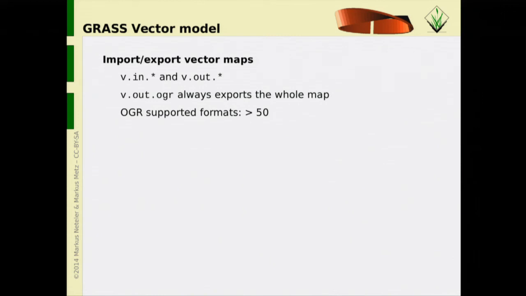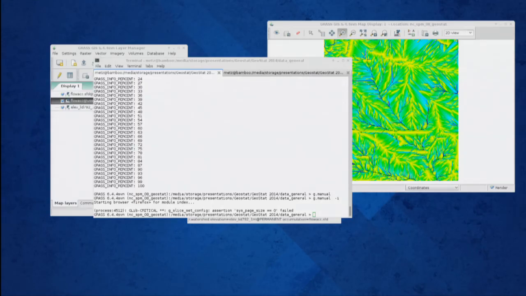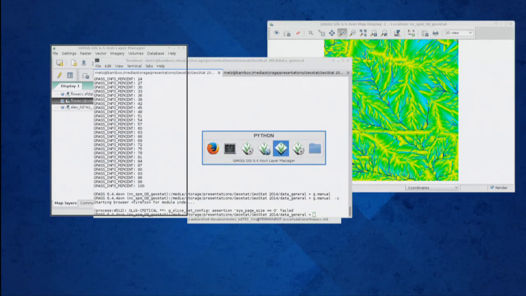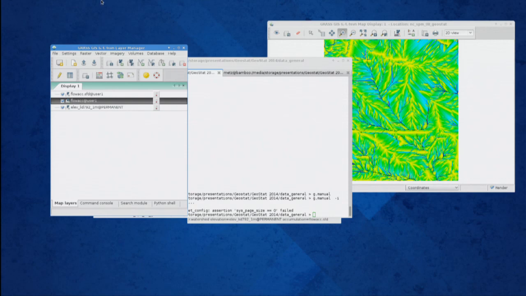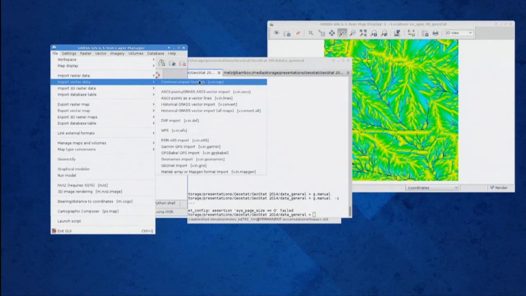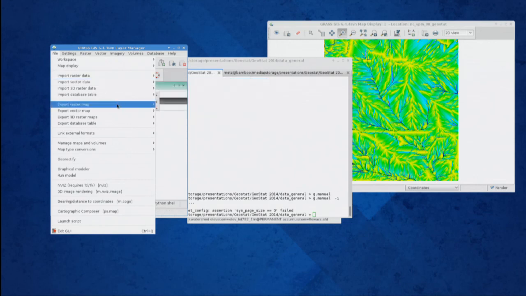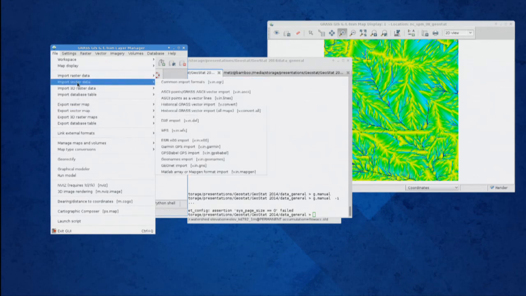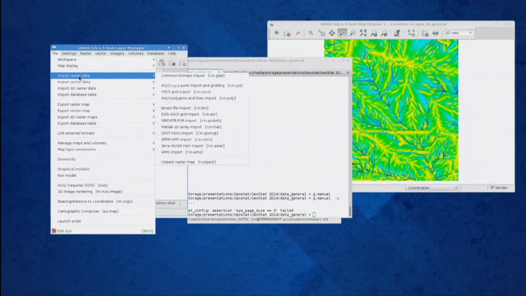The main modules that you would use are v.in.ogr and v.out.ogr, which in the GUI is located in File, Import vector data, common import formats, and Export vector map, common export formats. When importing vector data, or raster data, by the way, it doesn't matter, I would always first try this common formats dialog. Only if there's good reason that this particular format is not supported, I would try one of those other ones.